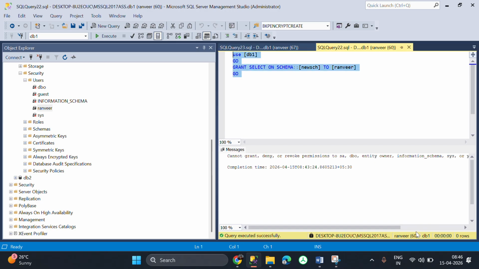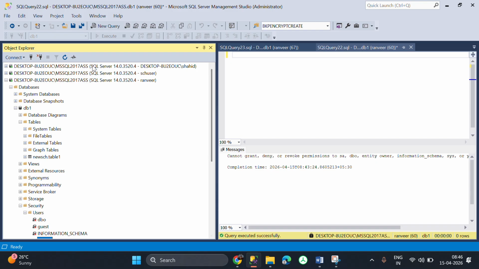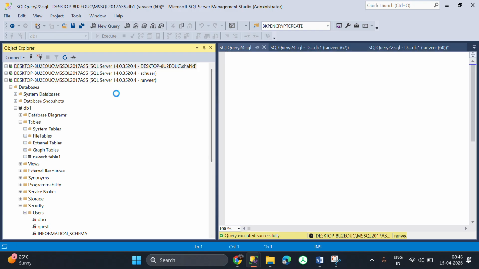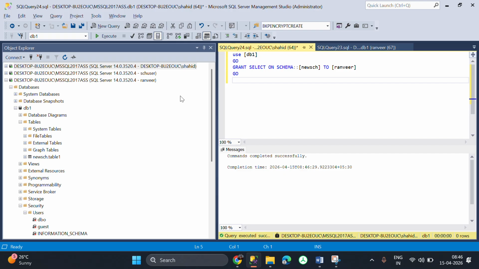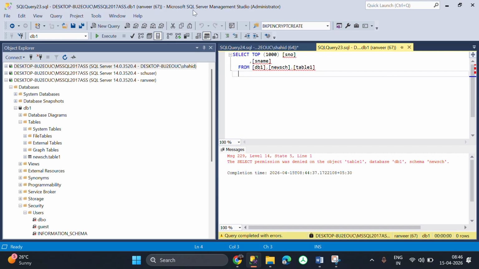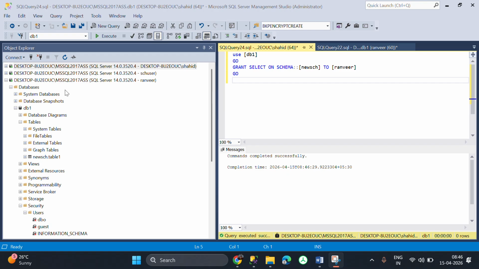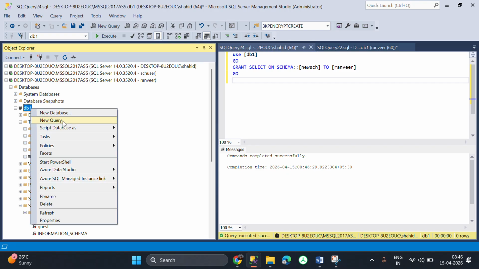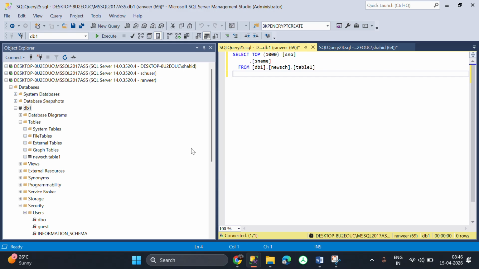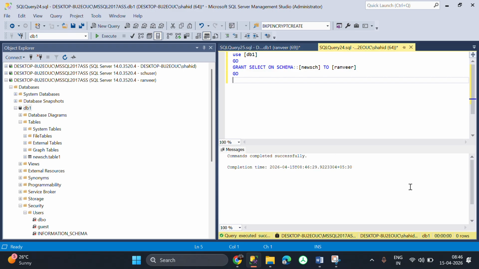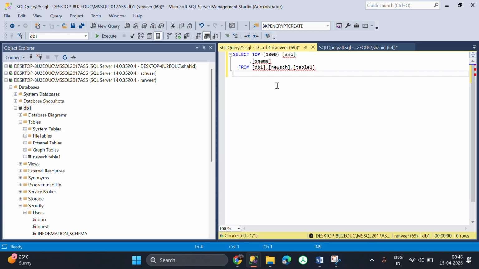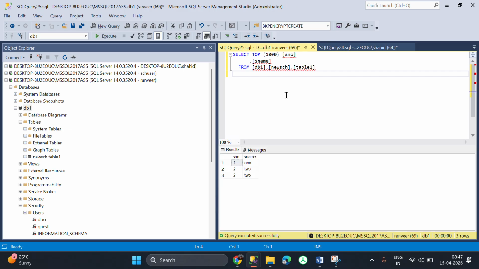Because we have the connection here with Ranveer, now we have to give it through this user Shahid. Because I am the sysadmin, I can do anything. So now the command has been completed successfully. I will right click, new query again on the database. If I select, now the permission has been granted. Because I am sysadmin, we can view the data like that.